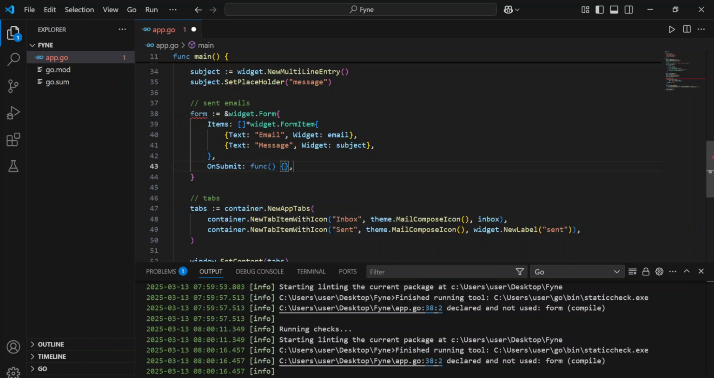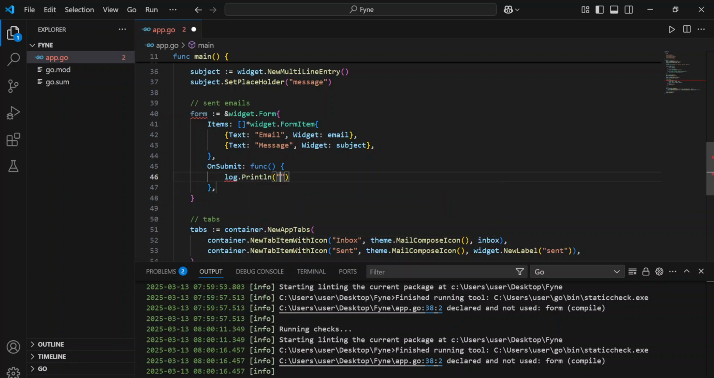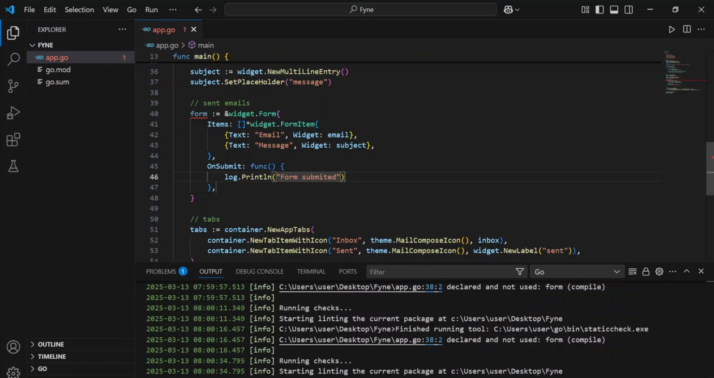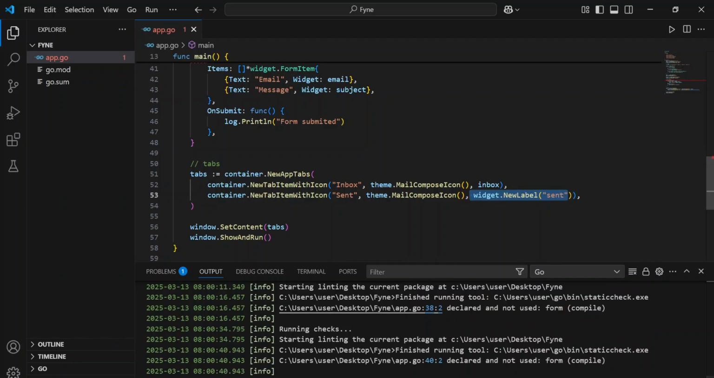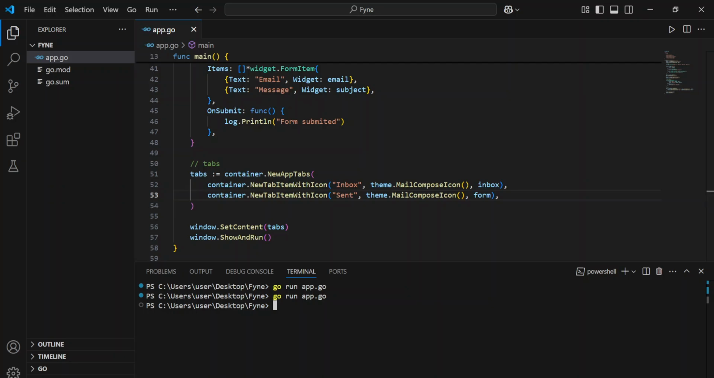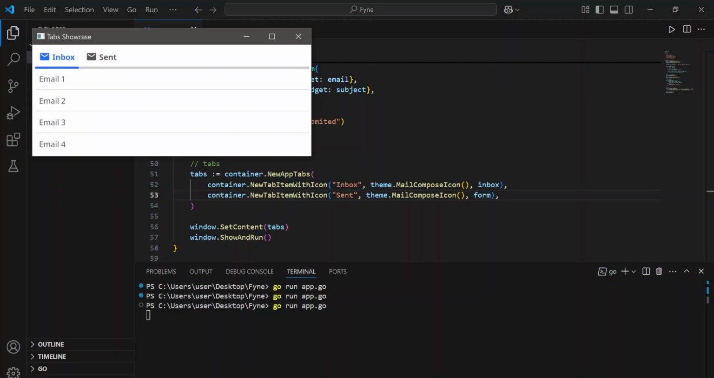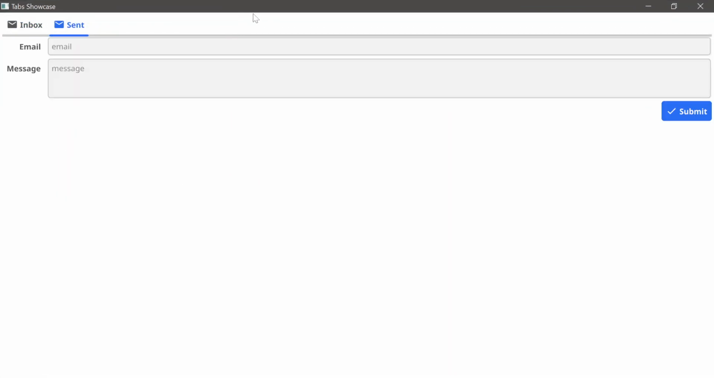It's going to log it. I can say maybe log.Println, form submitted. And now we can set our form here. Add our form here. Then we run it. Yes, that's a form. So we have inbox, we have the sent.